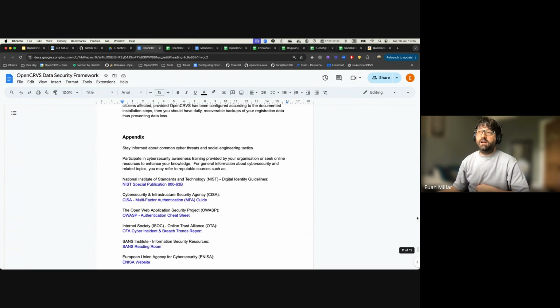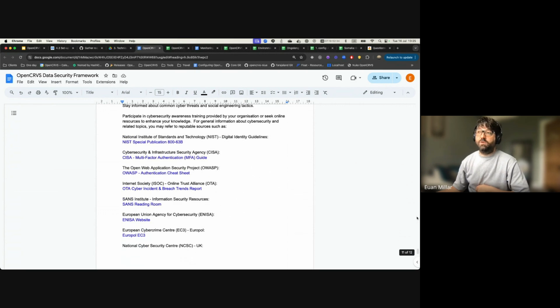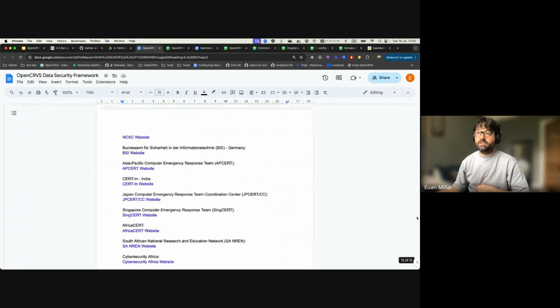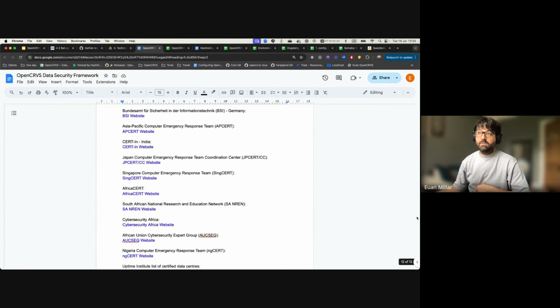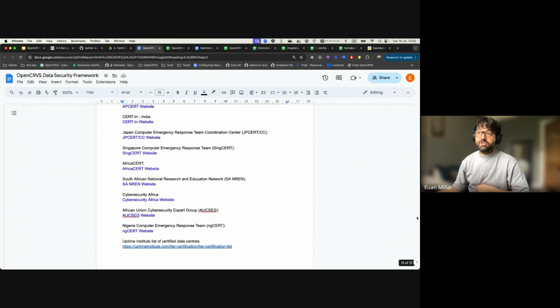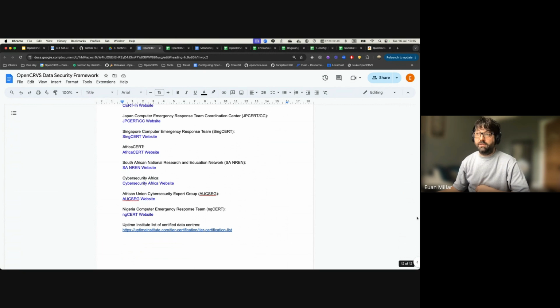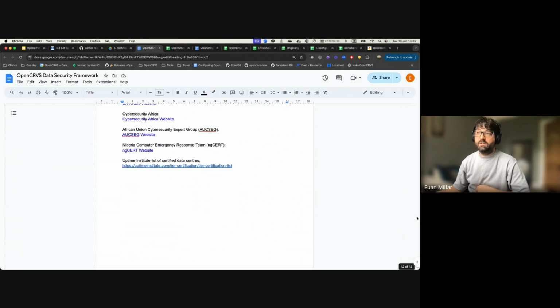And there are many links in an appendix for local security organizations that they can reach out to for training if they feel they're not able to do it themselves. They can reach out to these organizations and employ them to come and train them.